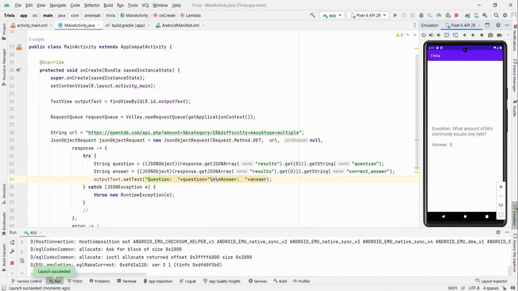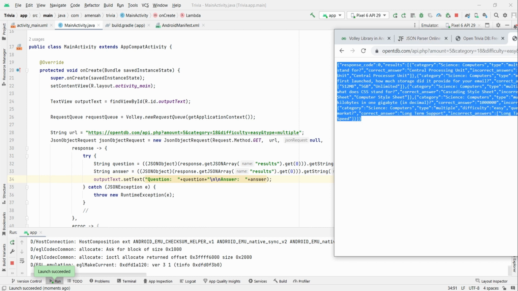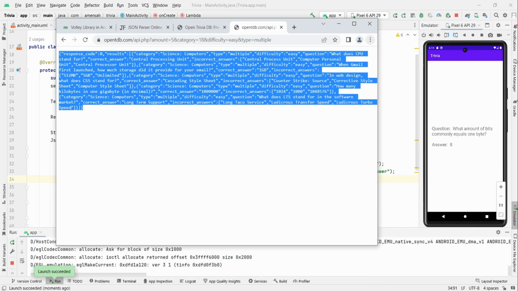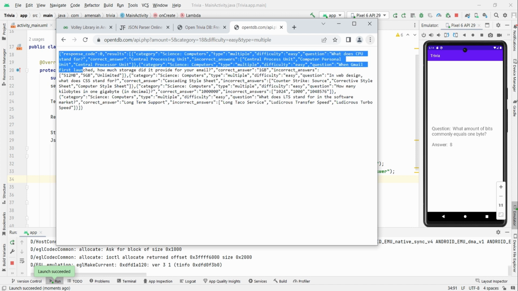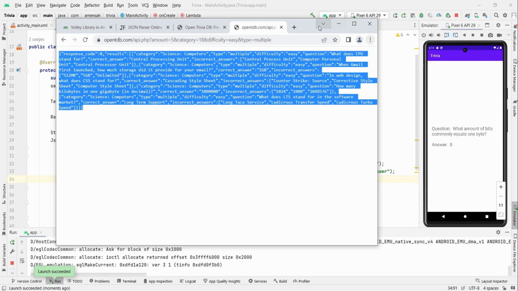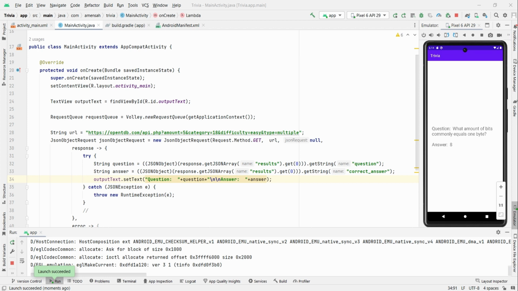Perfect. So now we've converted this JSON file format here that looks a little bit complicated to something that is useful or readable to our app user. So this question here is, what amount of bits commonly equals 1 byte? And in this case, it's 8.